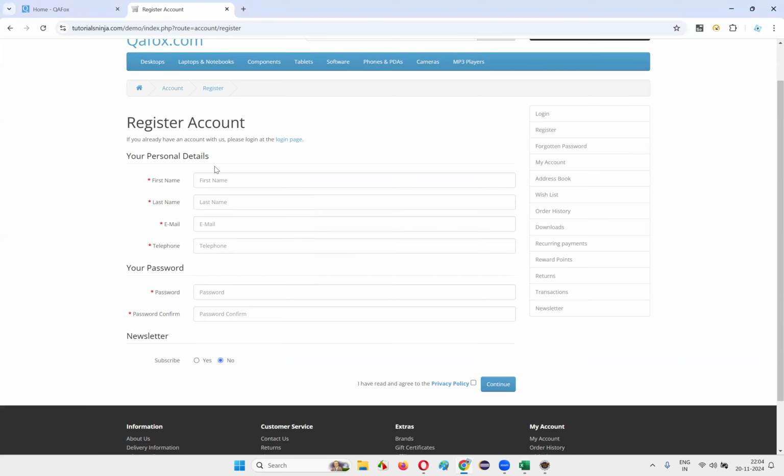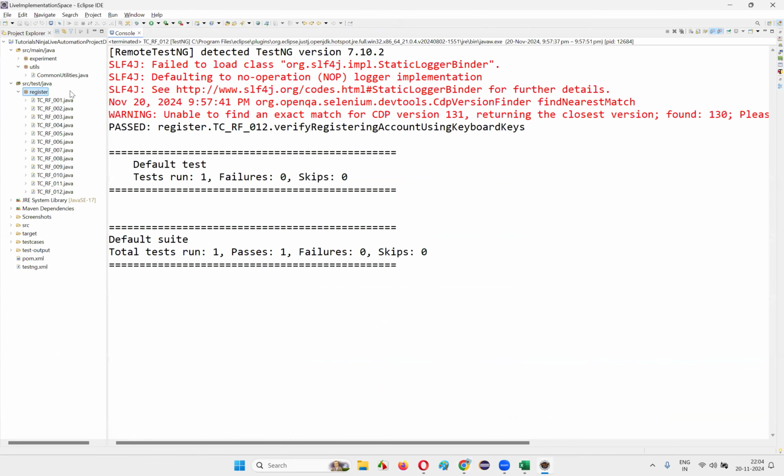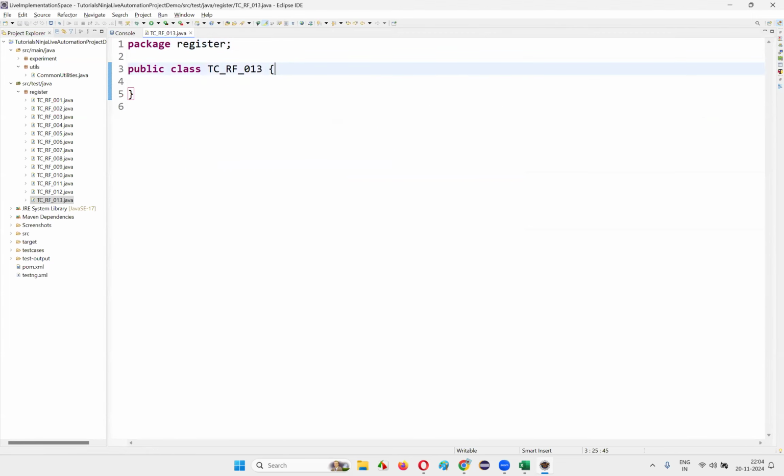But whenever you are testing an application, we have to verify that placeholder texts are there in the text fields. So to verify that, what is the process here? I'm going to create another test case. Create a new class, right click, new class, tc_rf_013. Click on finish. Here I'll write down public void verify register account page placeholders.